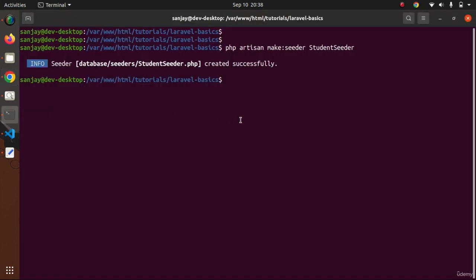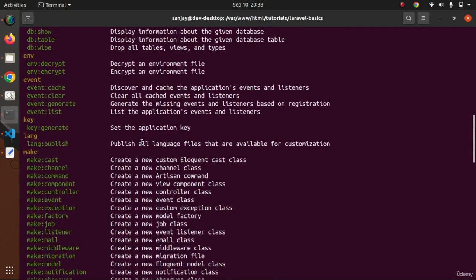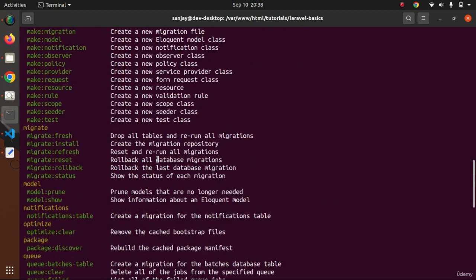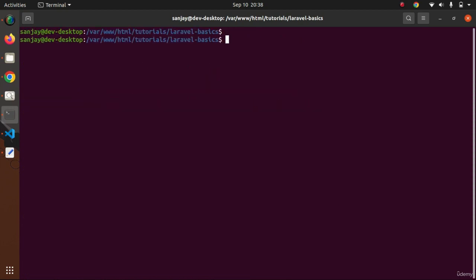Back to the terminal, if I type php artisan and press enter, I will go to our command called db:seed. First I will open the help manual of this command. To open the help manual of any command, the syntax is php artisan, we type help, and after that we type our command name. So the command name we have is db:seed.